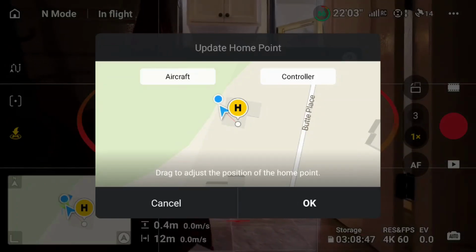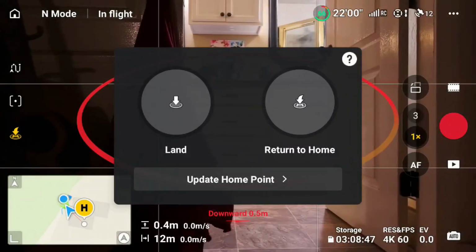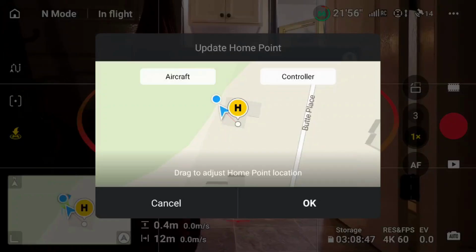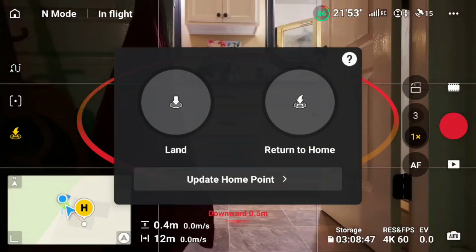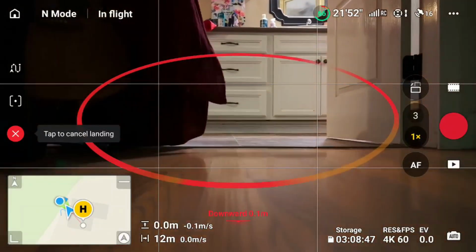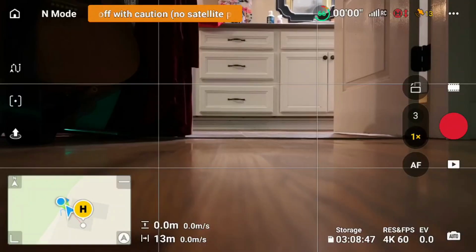But you just don't have that option here on the Air 3S as of December the 10th, 2025. Tried it over and over again, made sure the firmware is updated on the controller, the RC2, on the drone. Everything's all up to date, but it's just not there. So I just decided to land the drone, and next we're going to take a look at the Neo 2.